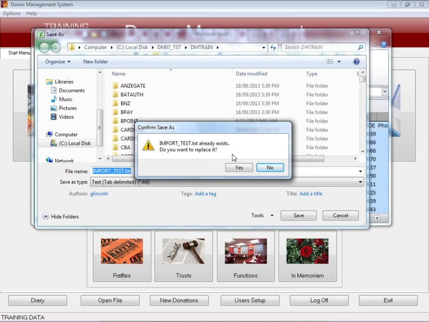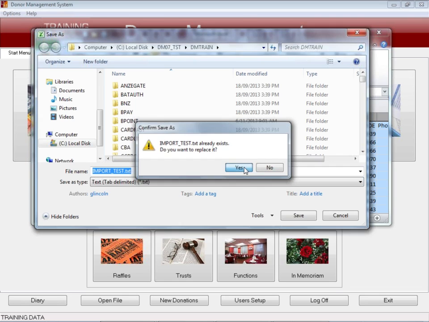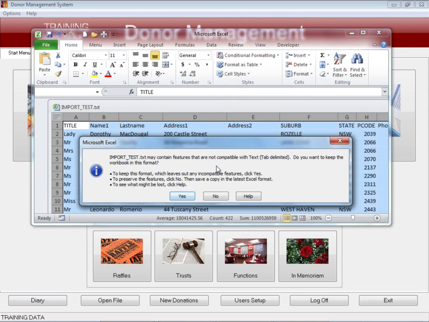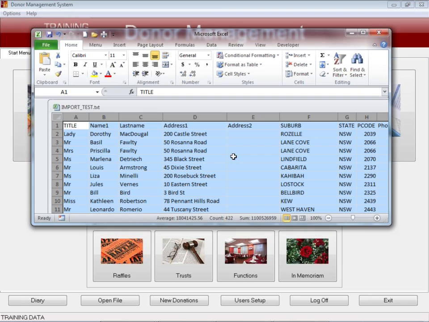If there's a file there of the same name already, I can say yes, just overwrite that file. Okay, Excel will complain that I'm saving it as a tab delimited file, which means it can't have multiple sheets or anything like that. So again, just say yes. And now up the top, it'll show that it's basically a text file now.